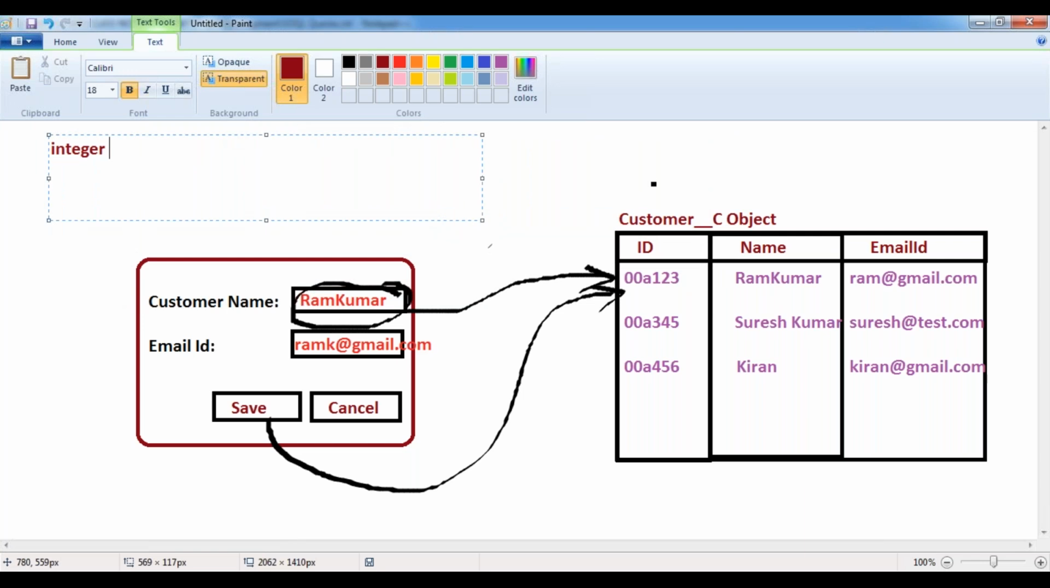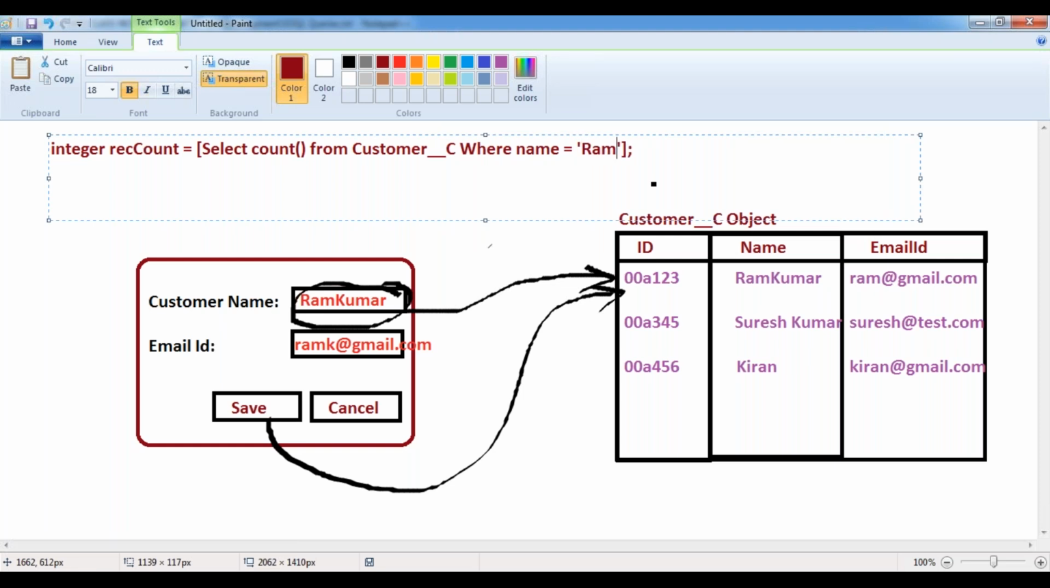Now, integer recordsCount. Select count from customer. Then what we can do? Where name equals the value, whatever value you have supplied, Ram Kumar. How many records are available, I would like to get.